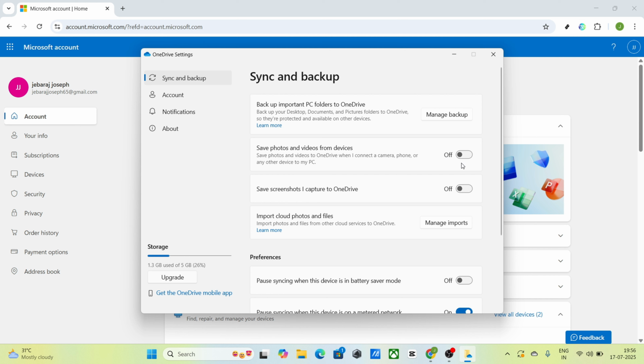Similarly, you'll see an option for saving screenshots you capture directly to OneDrive. If you're like me and take a lot of screenshots for work or personal use, this feature can quickly become overwhelming. Go ahead and turn this off as well. Now, let's take control of the broader backup settings. Find and click on Manage Backup.